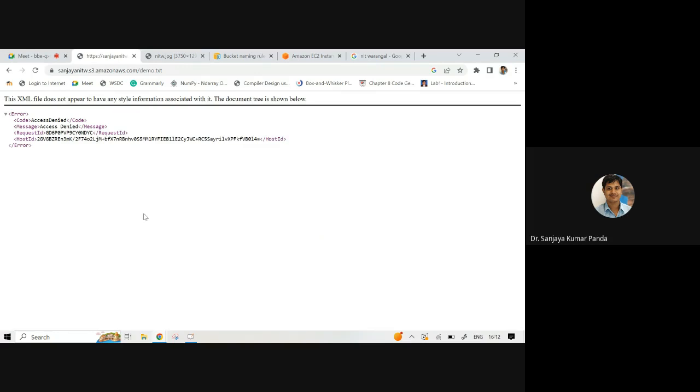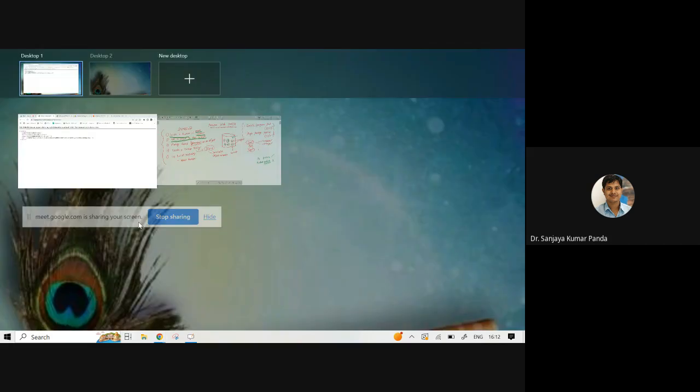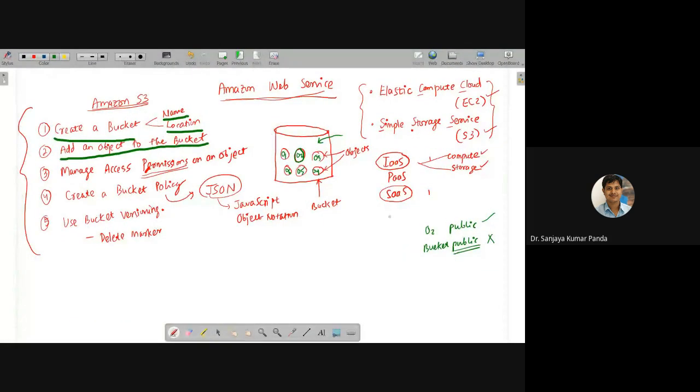Can anybody tell why you are getting error? Why are you getting error? We made the bucket public, but we haven't made the object public yet. Exactly. Imagine that O2 is now public, but we have not made a change to O1, O3, up to, let's say, O6. These are not public.